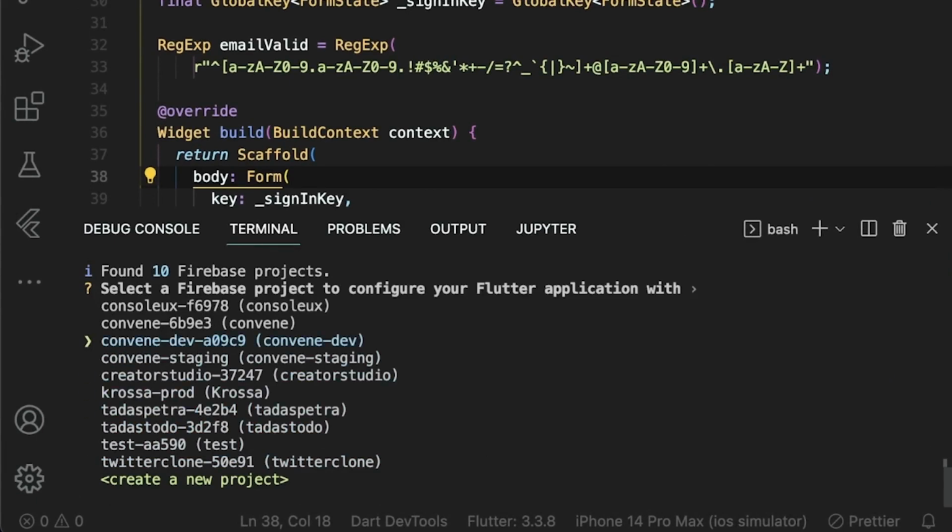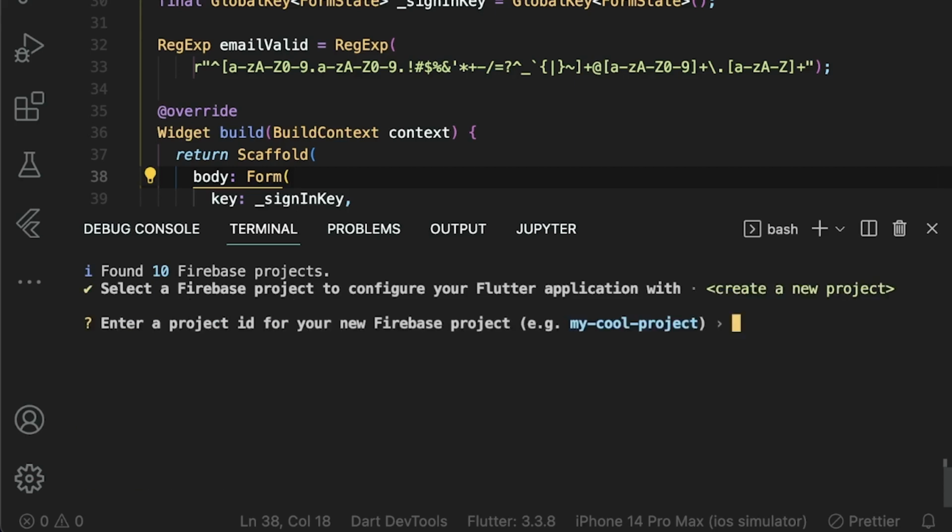So now we can select a project. While I was building out the demos, I had a Twitter clone, but we're going to create a completely new project here. We're going to call it Official Twitter. Not letting me type more. Maybe we'll just leave it to Official Twitter. There we go. We're creating a new Firebase project called Official Twitter.